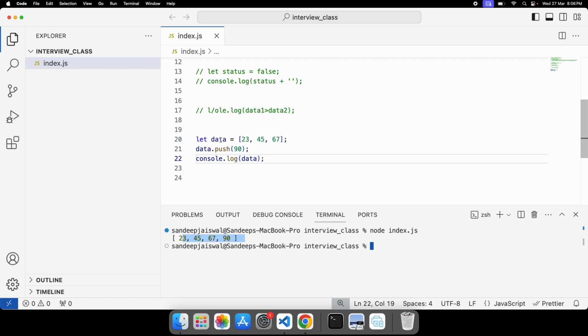Means the same original array we can manipulate. If you do any operations, it will affect the same array. It will change the same array, meaning the array is getting modified. Previously it was 23, 45, 67. Now it is 23, 45, 67 and 90, because we have performed a manipulation here. We are doing a push operation on the same array. So each time you perform one, it will change the original array.